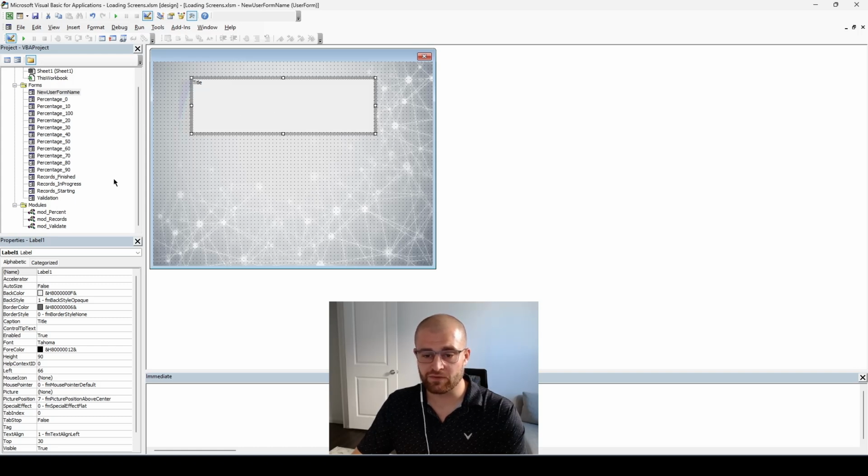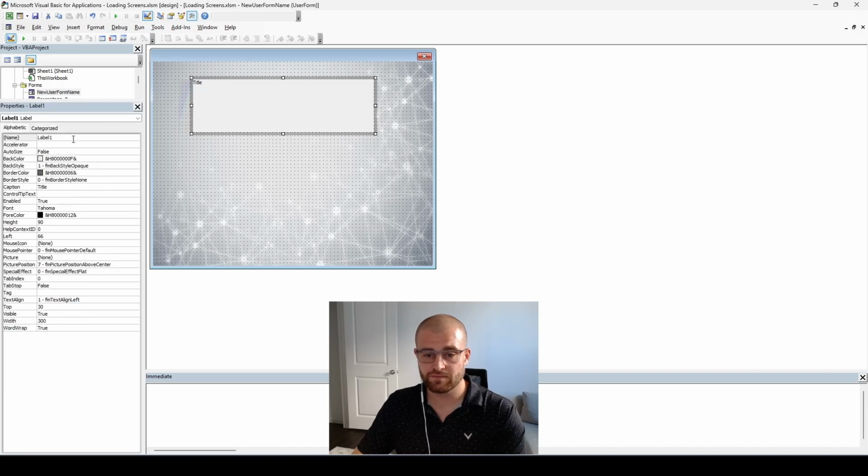We can fix that by going to the properties window on the left. Make sure the text box is selected. And we can also change this name. And this will change the variable name that we interact with in the code. So this is important. Label 1 is not very descriptive. So you want to change it to something more descriptive so that when you're writing your code, it makes more sense. We'll say title for user form. Now when we refer to it in our code, that's what we're going to write.